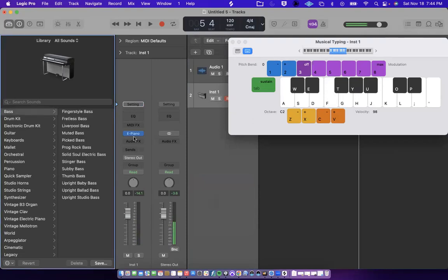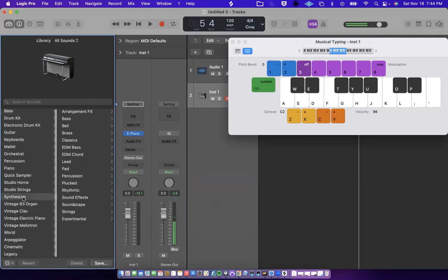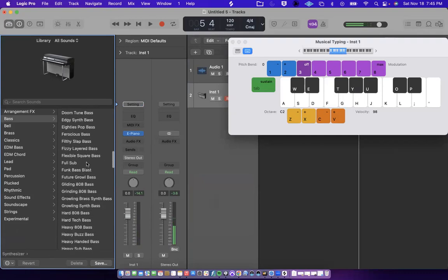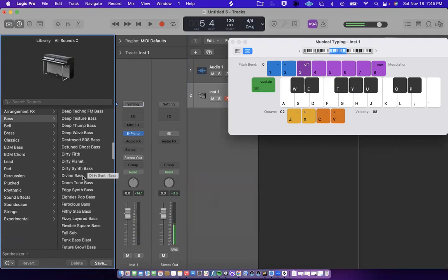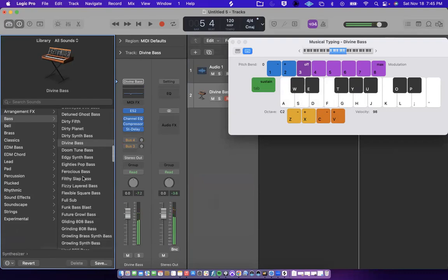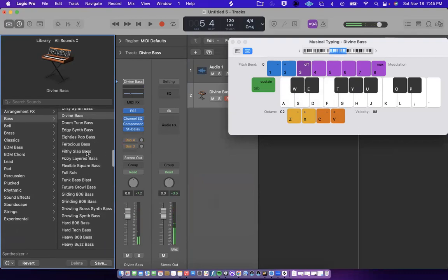Say I want a bass though. I don't like any of those basses. Neither will you, I'm telling you now. So go to synthesizer, and these are the good basses here, because they're electronic synthesizer basses. So you can choose any of these. And yeah, just go for it.